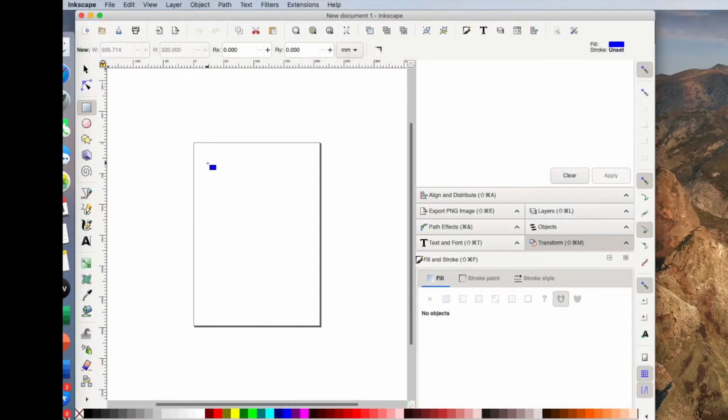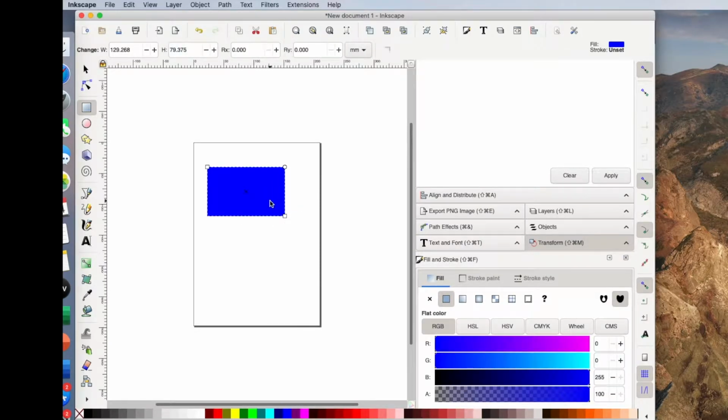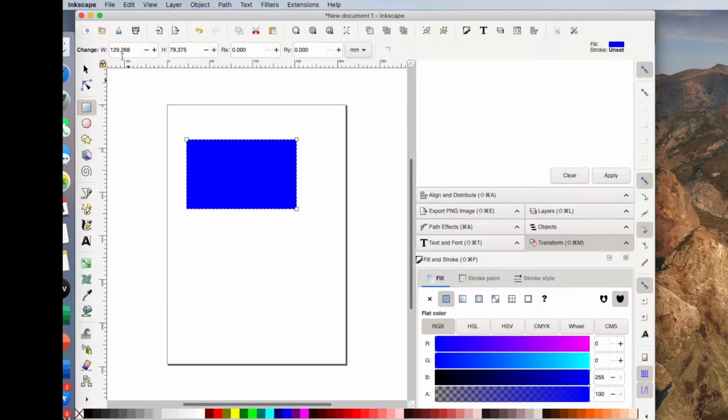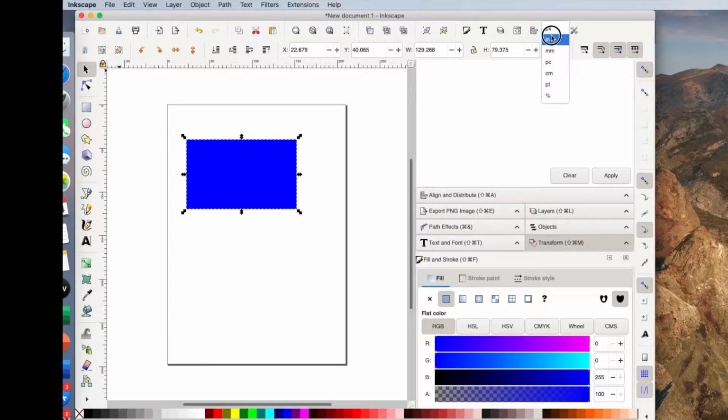Before I do that though, let me show you what the problem is in case you're not following what I'm saying. So I drew a rectangle. Let's make this a little larger. And then if I change the dimensions of that rectangle, let's go to inches, and I say I want it 4 inches tall by 6 inches wide.